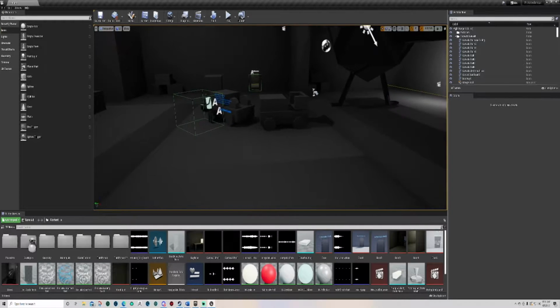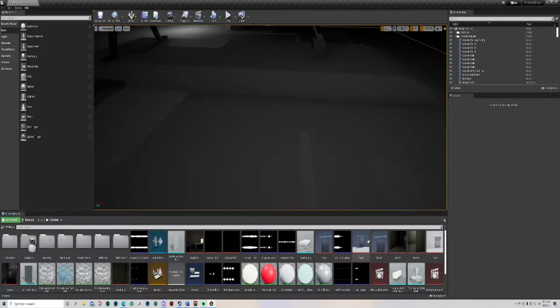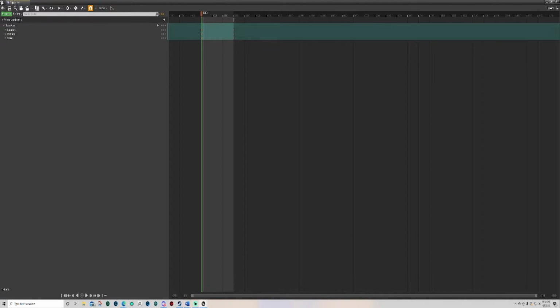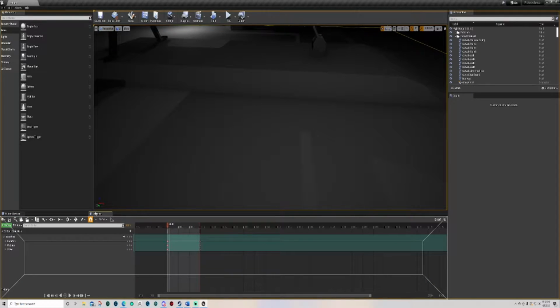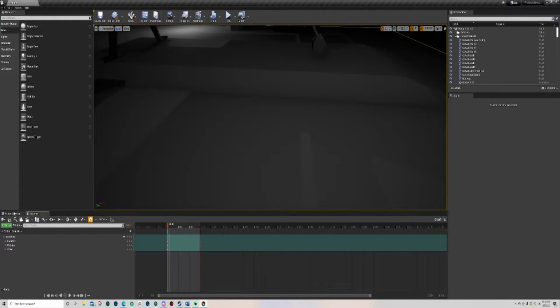And a quick and dirty tutorial on how to do a level sequencer, let's say for these doors, to start off with. Just as an example, I'm going to pull off my sequencer and have it down here because I'm a bit more comfortable with it being here.